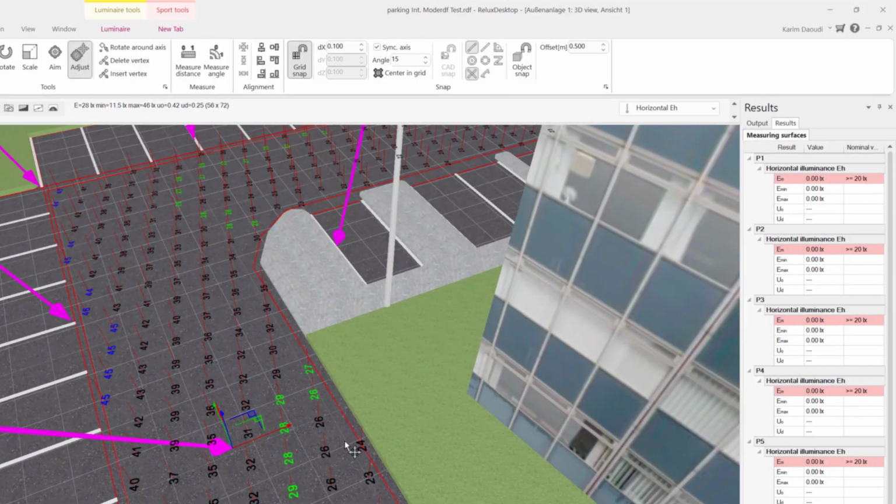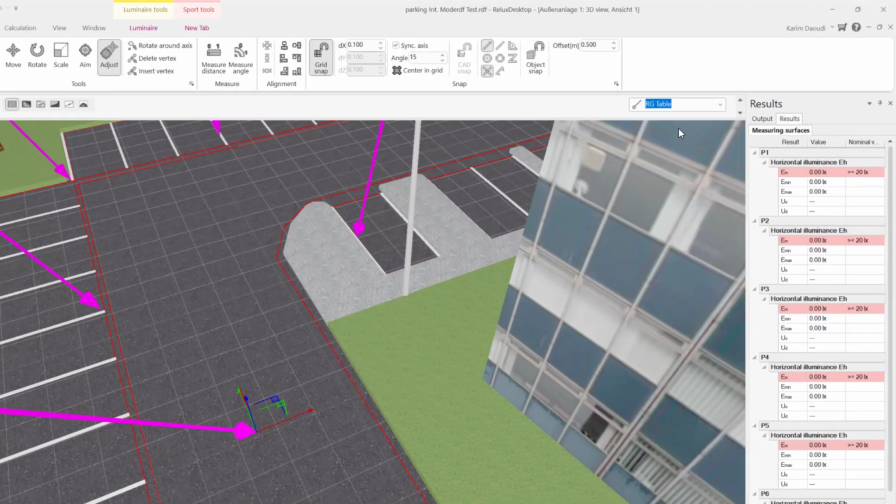In addition, you can switch to another result type. In this case, switch to the RG table result type in the submenu shown.